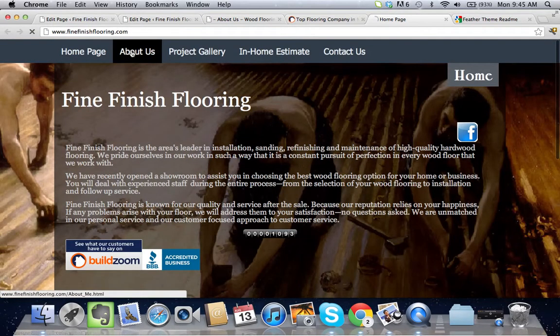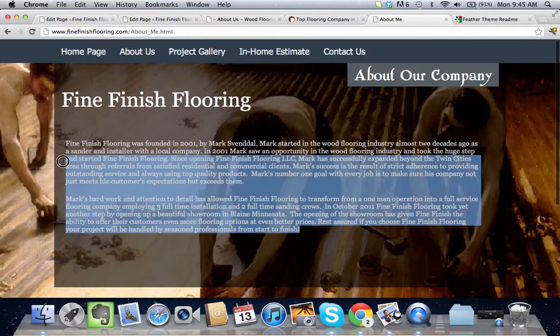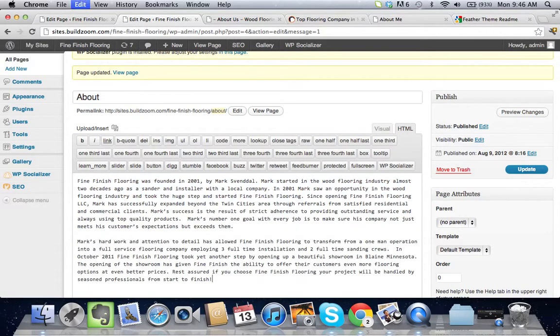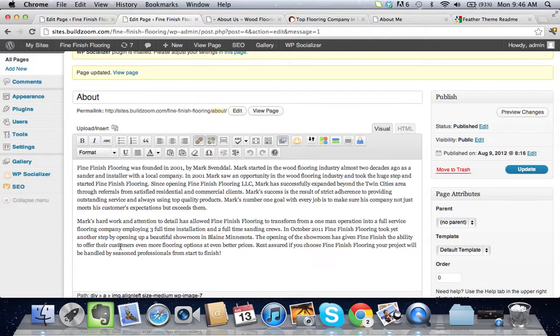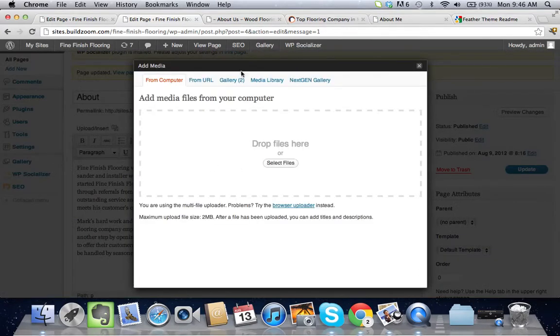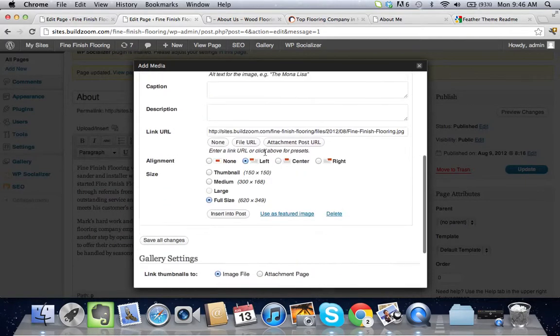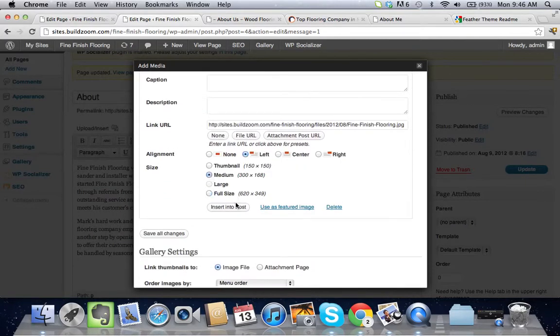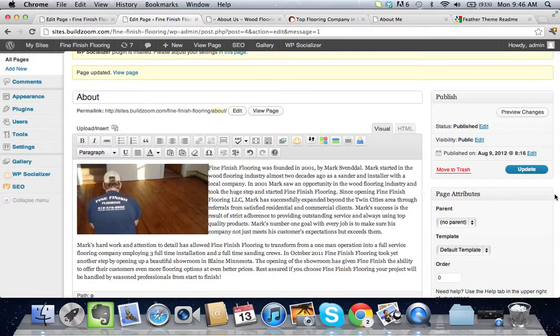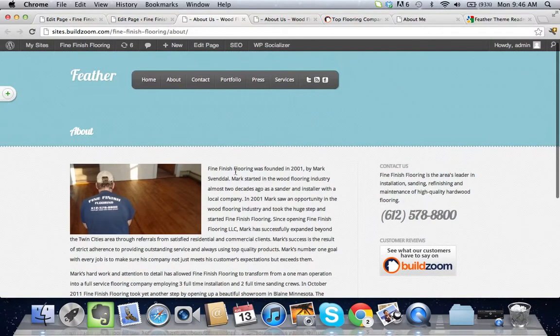Here's their original website. There we go. So let's go ahead and take their content. Let's go to HTML and paste their content in. What that does is it gets rid of all the extraneous tags. And now let's put an image in. We already had selected a nice image showing the contractor there. We're going to insert that as a medium-sized image, put that in the post, and update. There we go. Okay, I like that better.